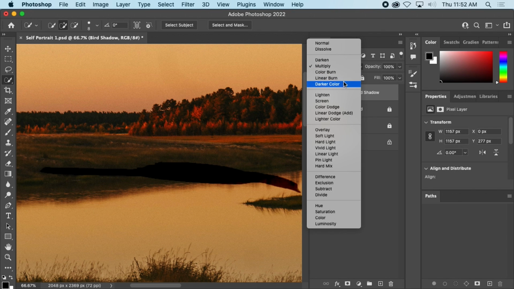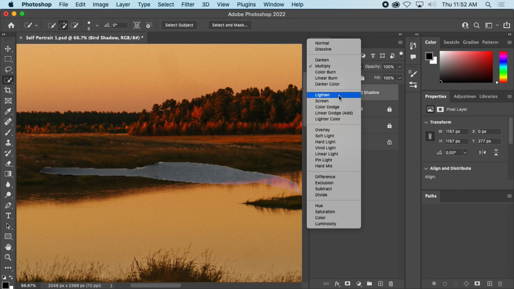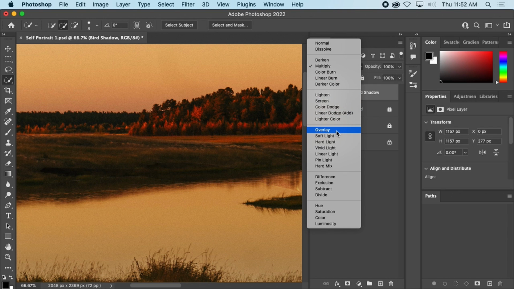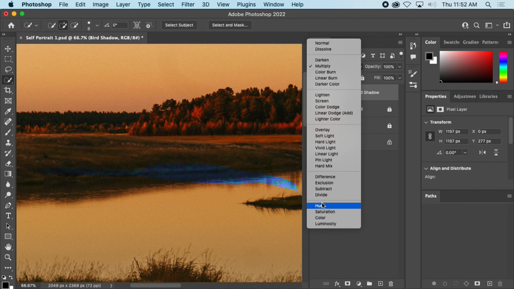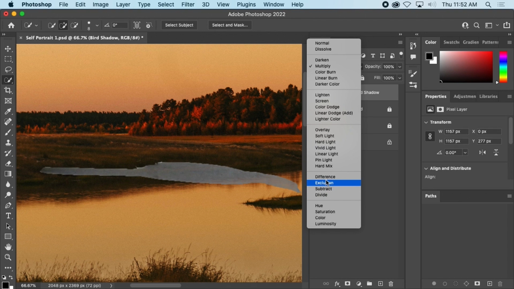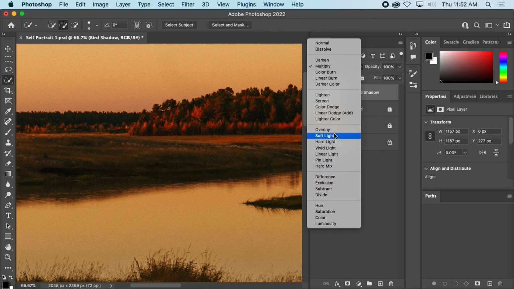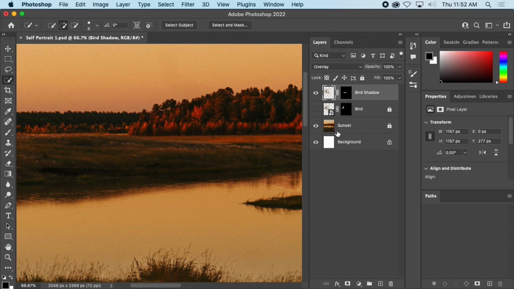Then there's some that do sort of more sophisticated things. And you can kind of look through and see what looks the best. Overlay might be the best one for this. Soft light is a little more subtle. Hard light, we can see a little more of the shadow. So there's a few different options. And if you want something that's not necessarily realistic, you can do something that looks kind of glitchy or distorted. You can get some cool different effects. So I'm going to go with overlay for this one.